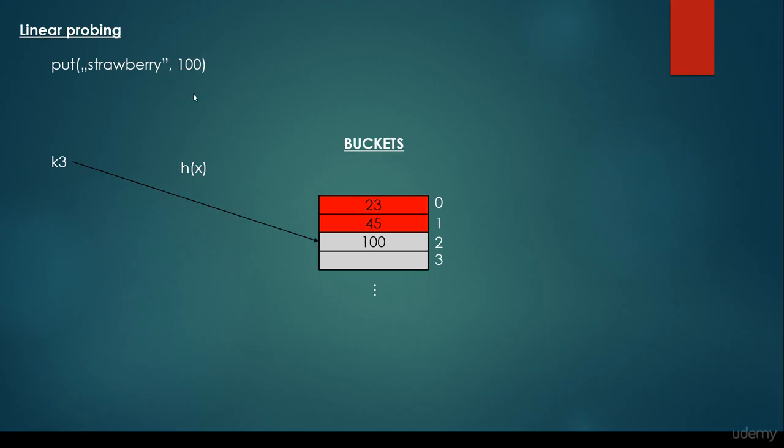So this is the so-called linear probing. We come to the conclusion that there's a collision. There's an item already inserted to that given position. Then we consider the next slot. Is it possible to insert here? No, we have to consider the next one. This is why it is called linear probing.